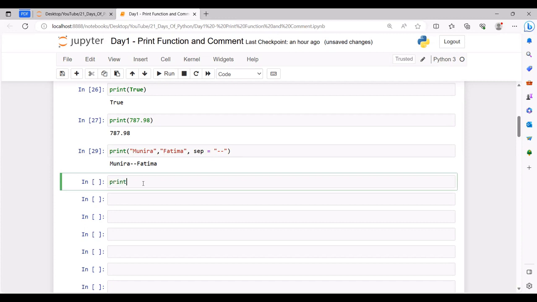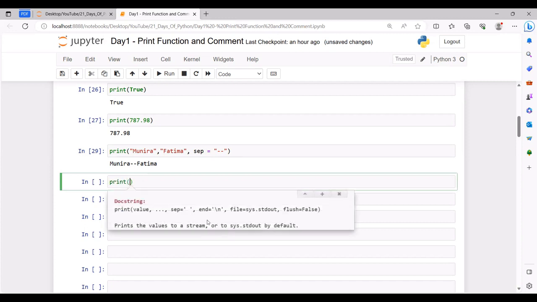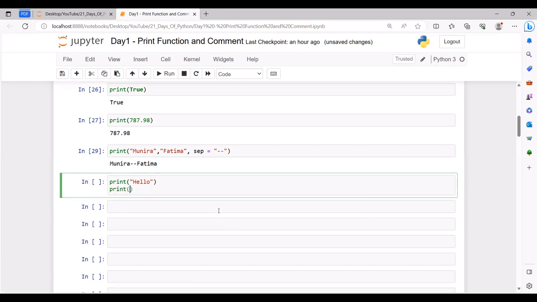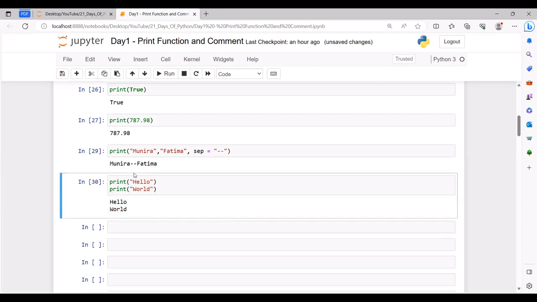Now the third parameter that we have seen over here was end. The parameter end by default contains the value \n. \n stands for a new line, so whenever you write \n, it adds a new line while printing a statement. For example, if I write hello, and then in the next line I write world, by default it is going to print both statements line by line. That means \n is going to add a new line while printing a statement.